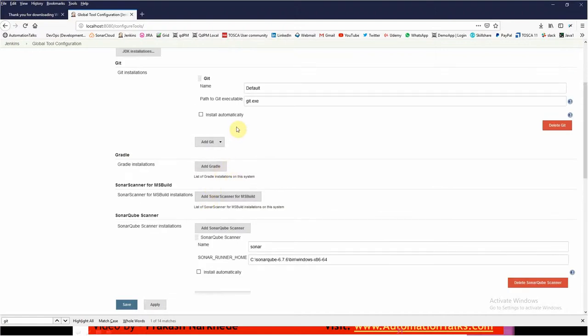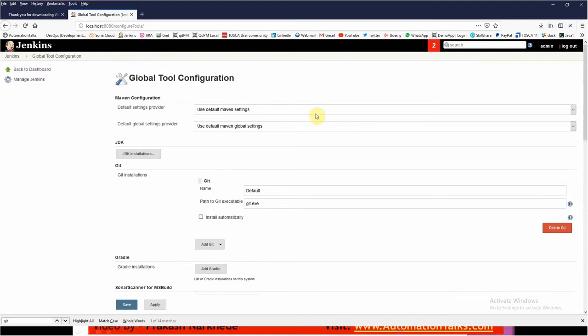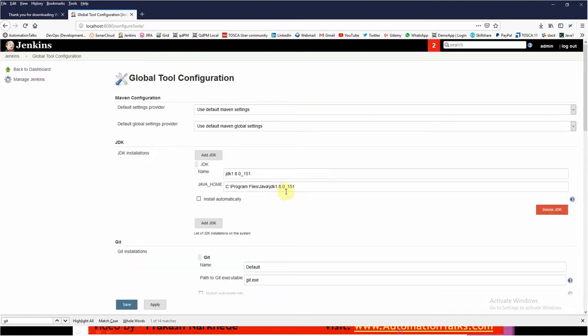If you are using any tools, you need to configure them and provide the details of those tools over here, right? JDK installations, you can see I have given JDK installations. The very first thing you need is JDK. To run any Java projects, or even to run Jenkins, you need JDK. If you are triggering any builds, Maven builds, or any test cases, then you should have JDK configured.